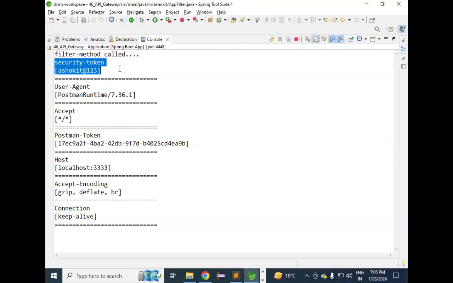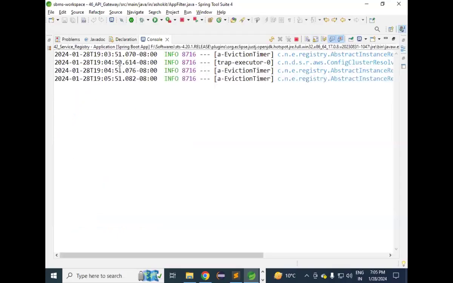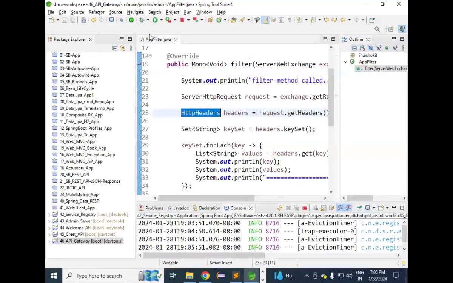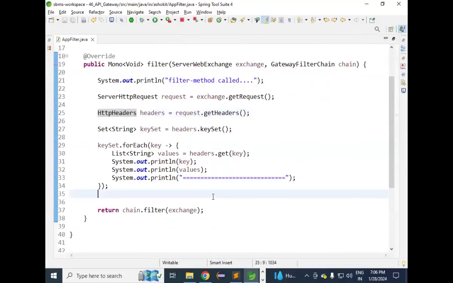So currently, do you understand what is the purpose of the filter in the API gateway? Filter is used to validate the request. Are you guys clear? Now, on what basis can we understand whether this request is valid or invalid? We don't use the body for validation of the request. Generally, headers will be used to validate the request.